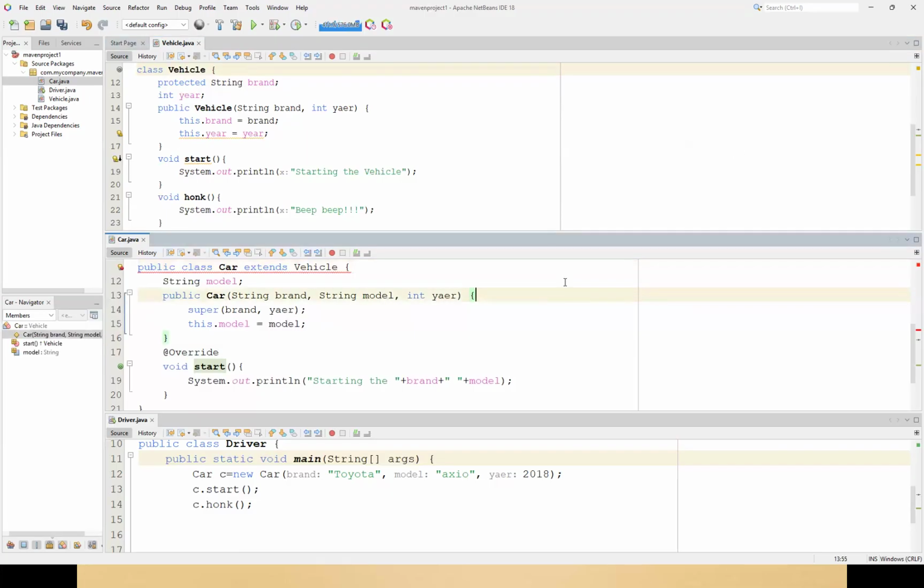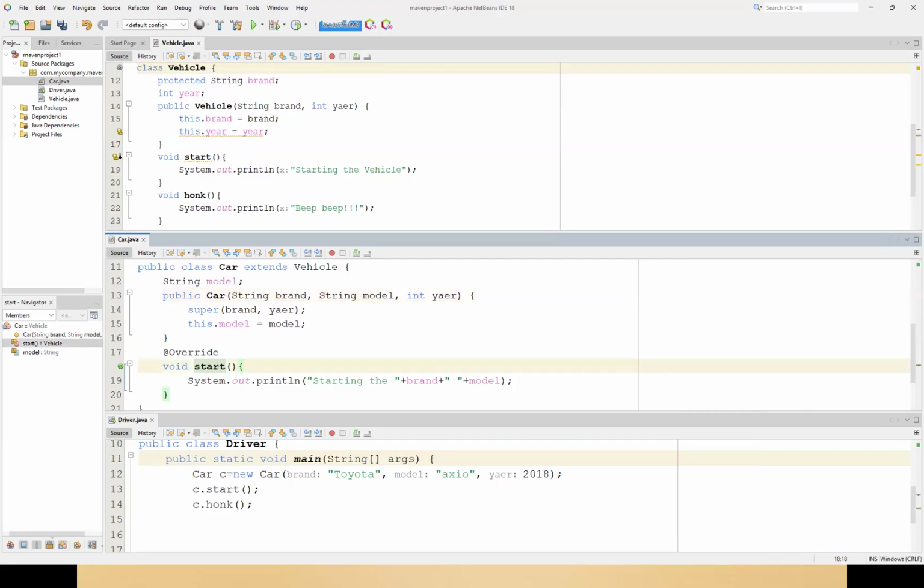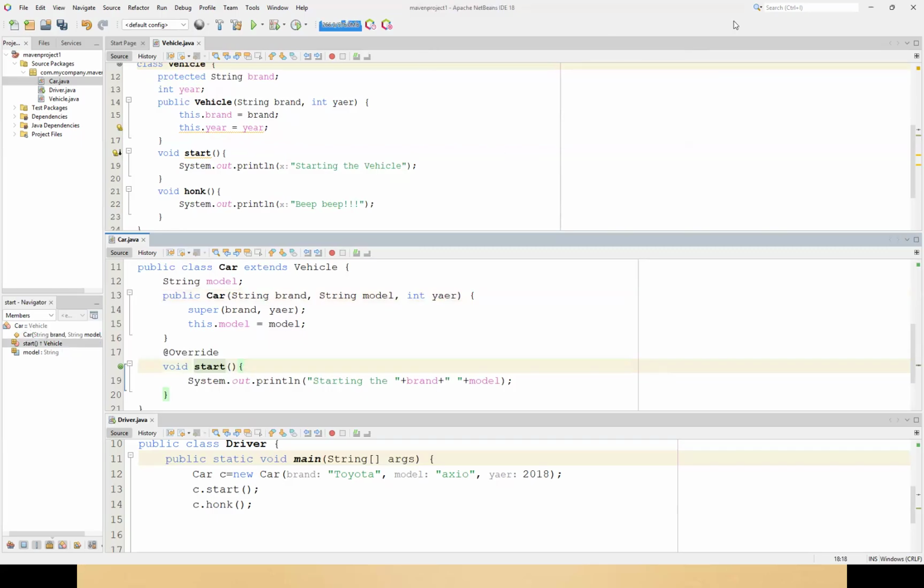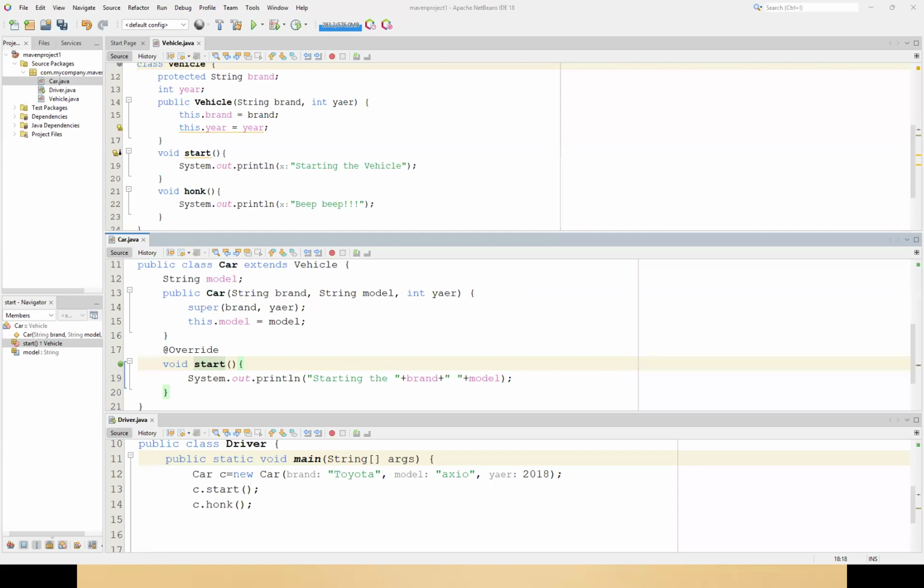Right, then this is how it works. Right, I'll give you 3 more minutes for you to do this, and then we will discuss polymorphism. Quickly do it.